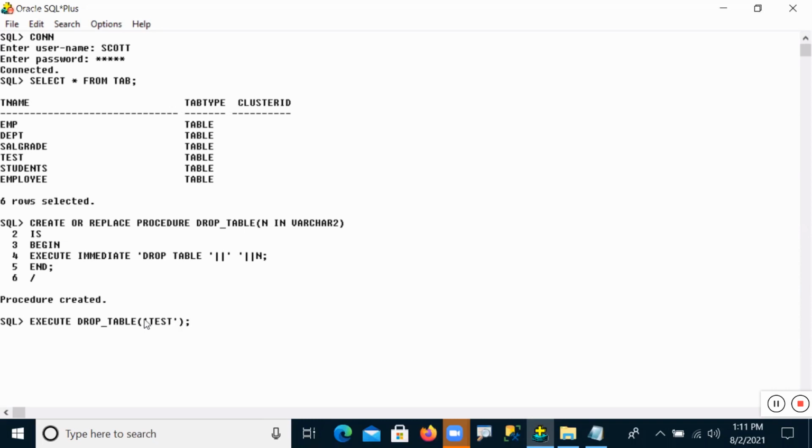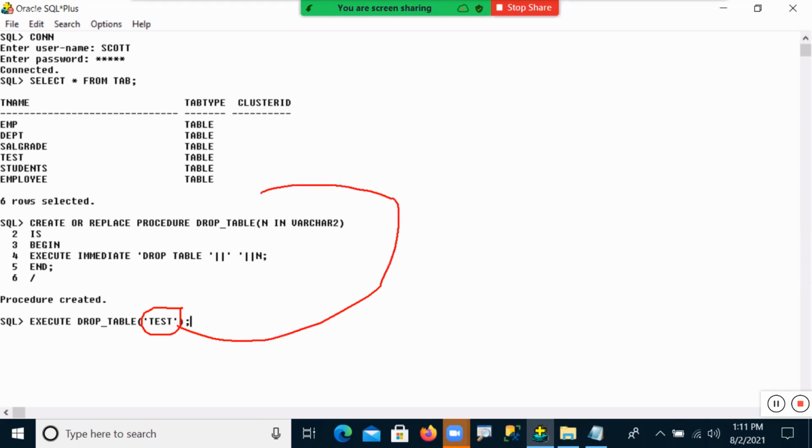I'm entering the table name at dynamic level. Whatever value you pass along with the procedure is stored in the n parameter. This n parameter is substituted into my query, so at runtime your query is formed like this: DROP TABLE, space, and n means test. Now the test table is dropping. Understand?